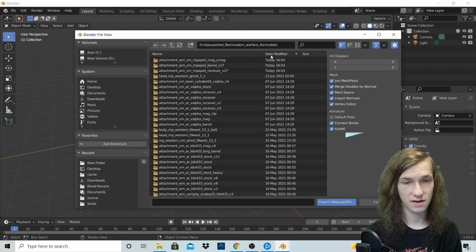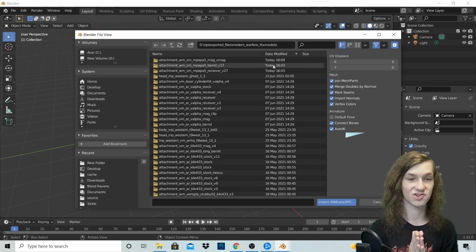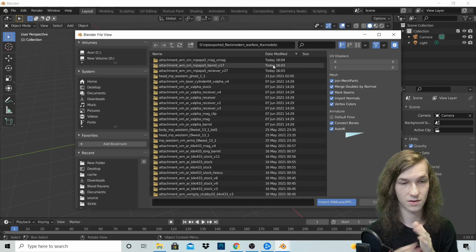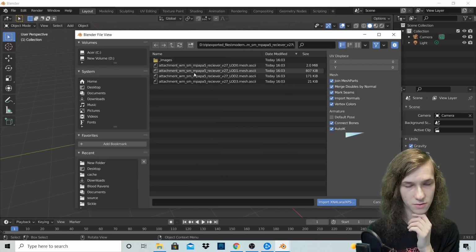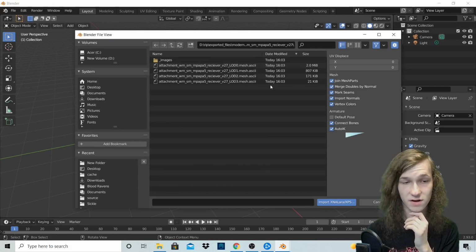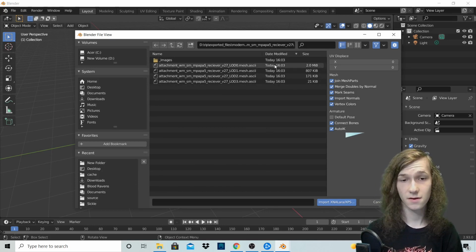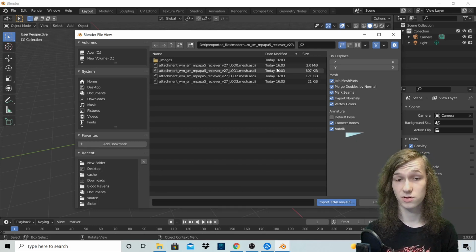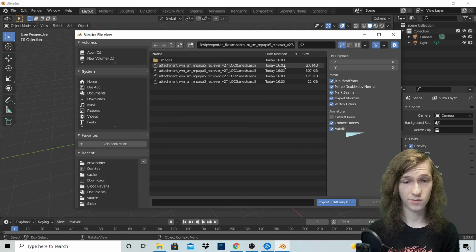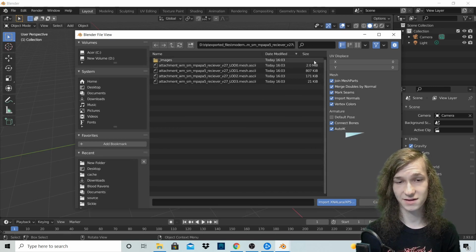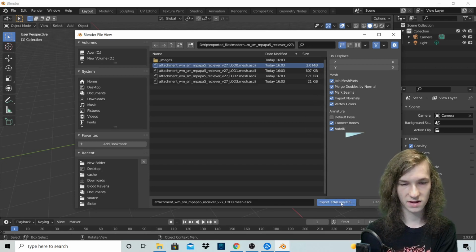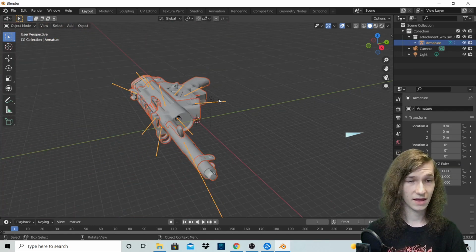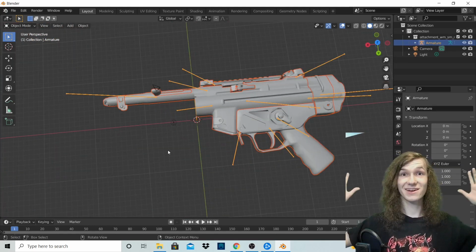We're going to go right in there, and I have it set up so that it's just going to show them in order of date modified. And right here, we're just going to go to the receiver, and then we're going to have a bunch of different models, which is because we had export all available LODs on. So what we're going to do is look at the size on the end here and pick the one with the highest size, 2 megabytes in this case. And then we're going to click Import XNALara XPS. And it looks like I got it right!